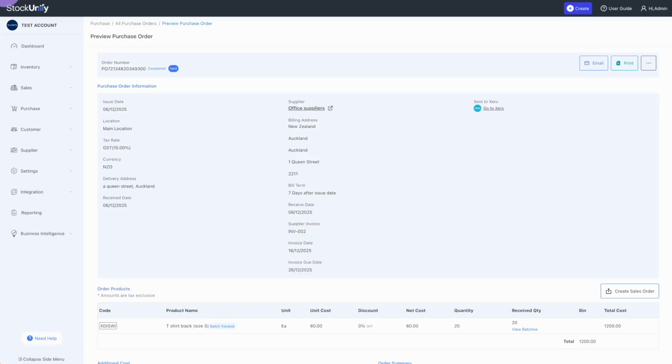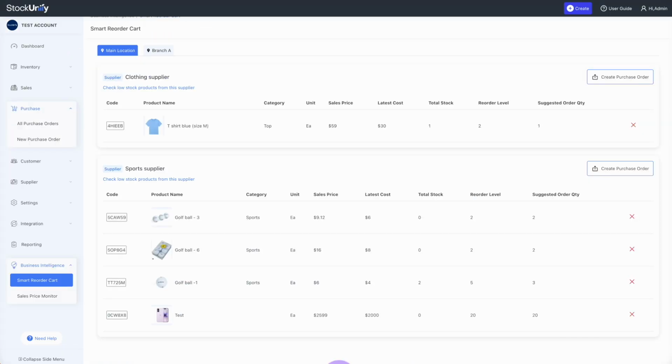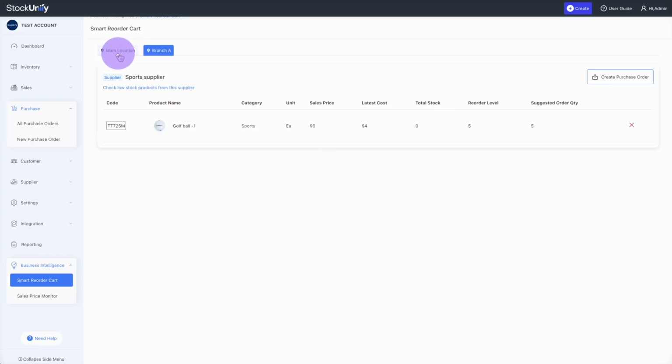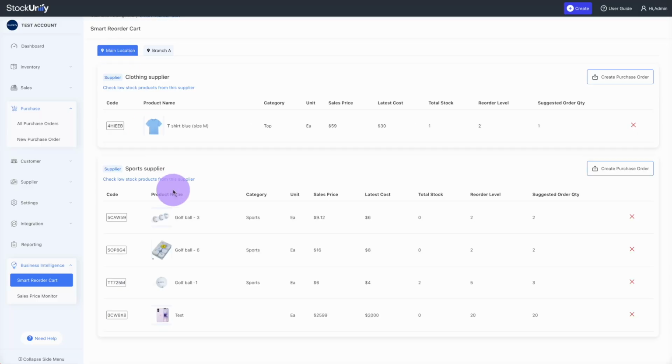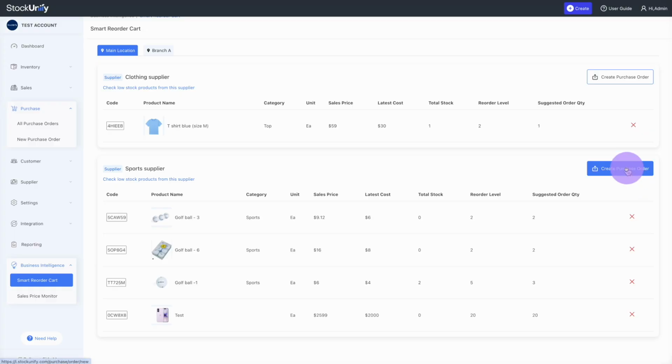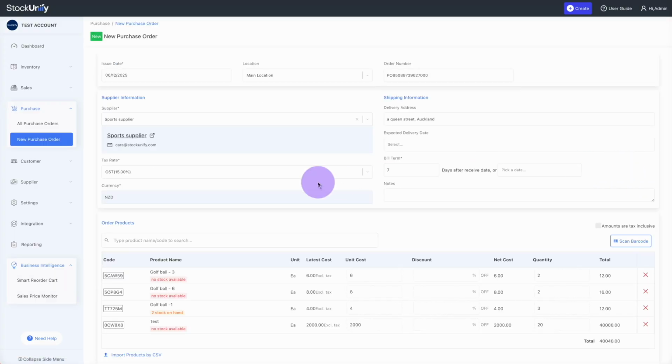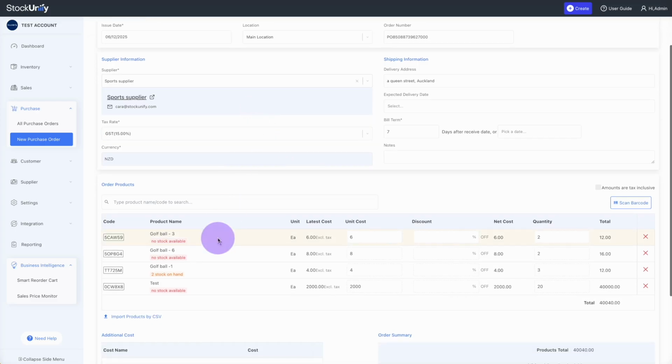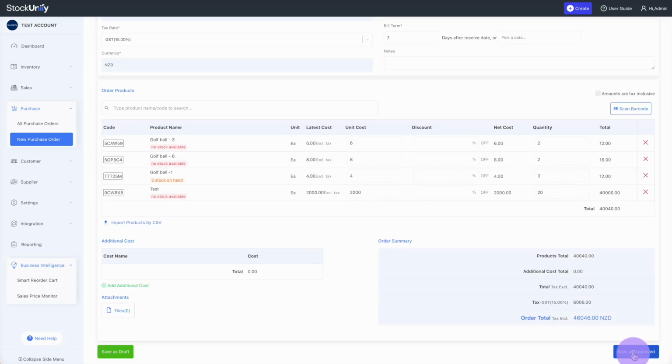You can also create a purchase order from the reorder cart. Go to the Business Intelligence menu. Click the Smart Reorder cart. In the Reorder cart, the products are grouped by supplier and location. For each supplier, you can check all the low-stock products from the same supplier and then create a purchase order from there. The products will be automatically added to the purchase order. Save the order as approved, then receive the stock of the purchase order.